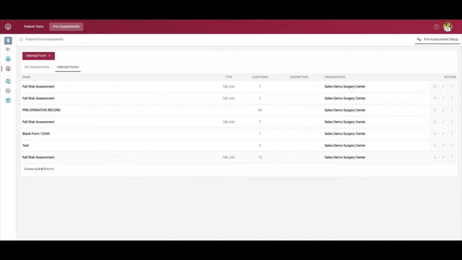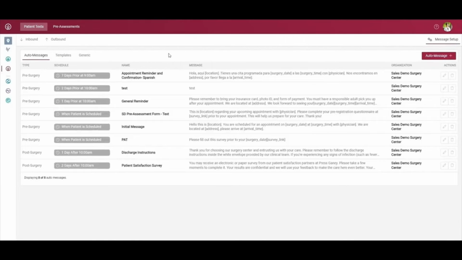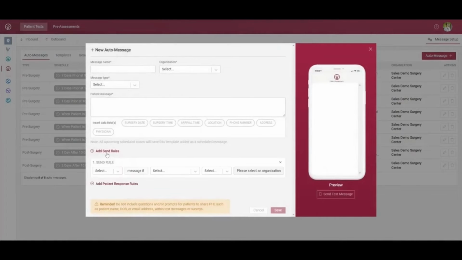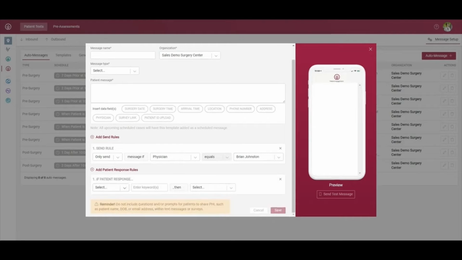Following the setup of both your health history form and internal form assessments, the next step is to create text messages. The patient text message setup allows you to edit text messages, delete text messages, and/or create new text messages. Auto messages are text messages that are sent to specific patients based on a set schedule. You may also choose to assign rules to a message. An example being to only send this message to patients seeing a specific surgeon or physician.